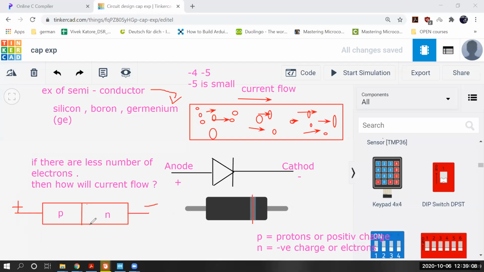So actually there happens one thing called a depletion region. The meaning of this depletion region is that this kind of region is here because of the positive and negative charges. So there will be a barrier actually. That barrier will not allow current to flow. So we have to break that barrier.